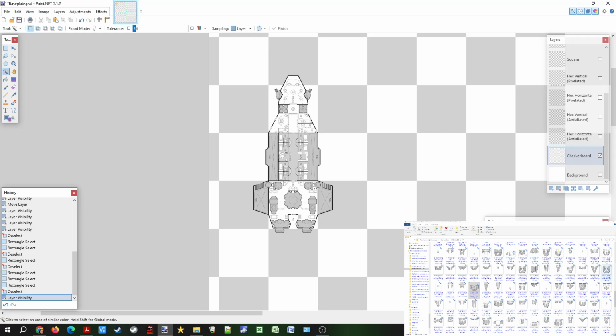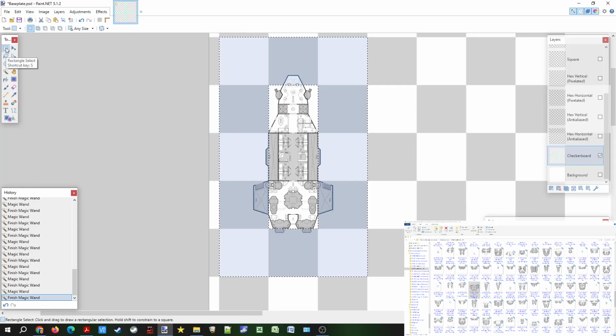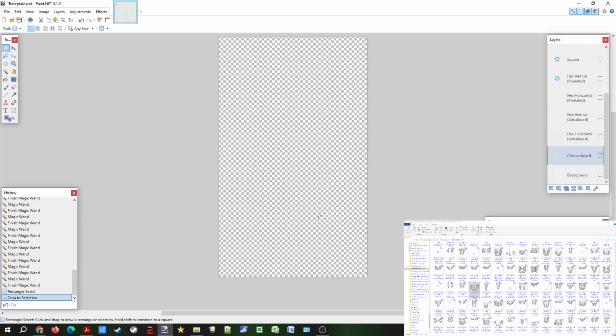Use my magic wand selection tool on the checkerboard layer, and I can select all the tiles that I want to keep for this map. Go all around the periphery, and then I select the rectangle selection tool and pick up all the ones in the middle real quick. And then macro key to crop to selection.